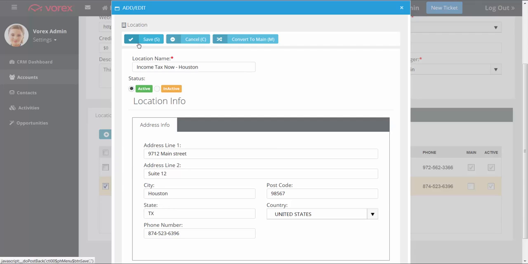So once we save, you'll notice that you'll get a new button here called Convert to Main. So you can convert to main by clicking this button, and it'll just change this Houston location to the main location.